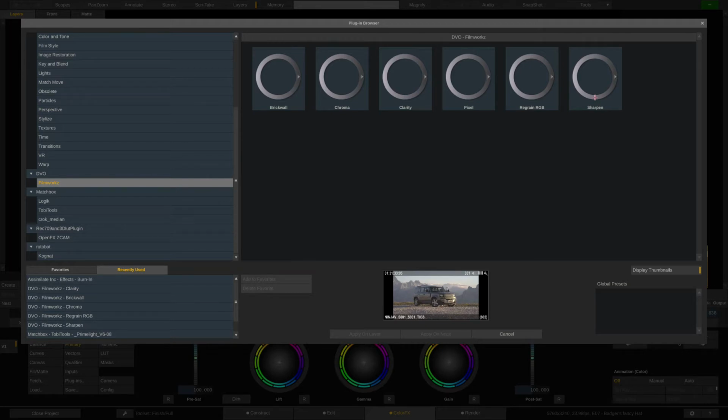What are those plugins? Well, Brickwall is a frequency cutoff plugin which helps to be applied to your image before you do, say, an H.264 encode, because it's these high frequencies that can cause artifacts during the encode or decode, so to speak. There's the DVO Chroma plugin, which takes care of chromatic aberrations. There's Clarity, which is a top-notch denoiser, which I'm going to show you in just a bit. There's DVO Pixel, which is dead pixel detection and correction. And Regrain RGB and Sharpen should be self-explanatory.